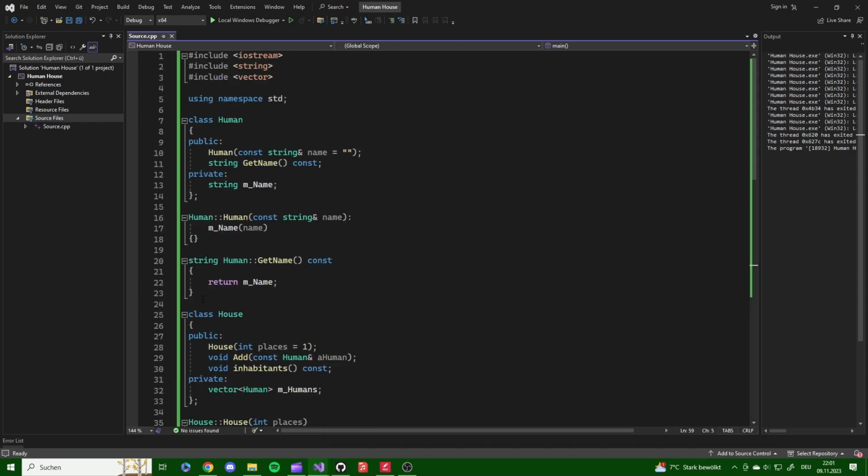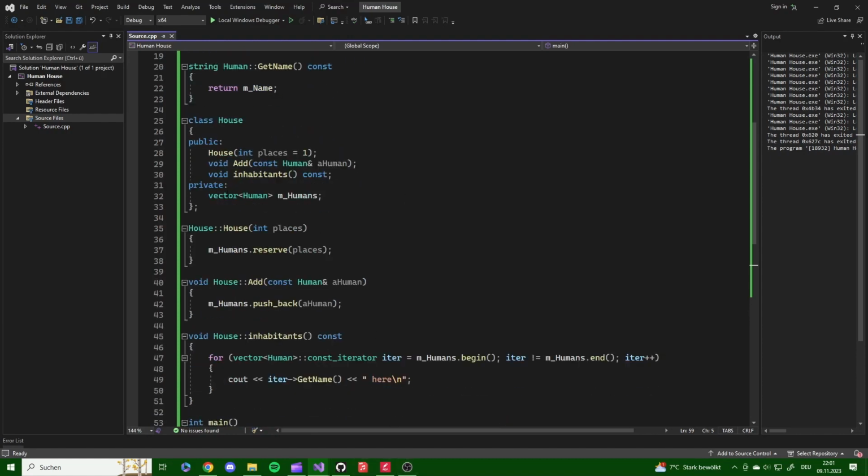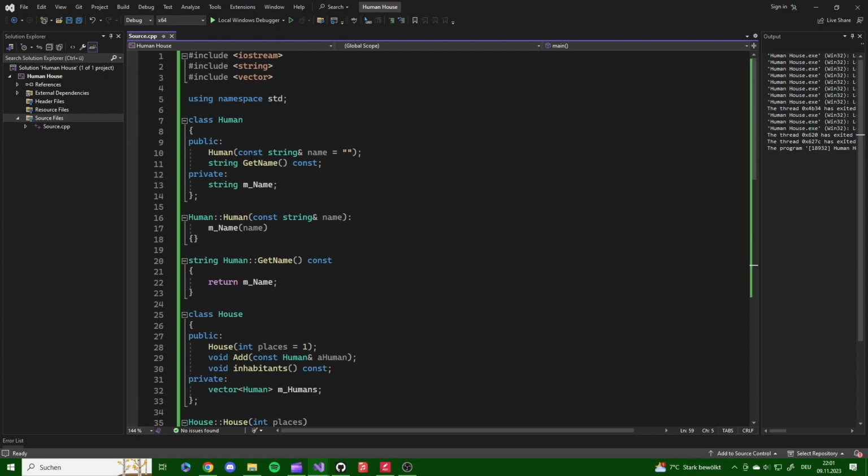And here, like I said, we have two classes. The bottom one with the vector, we called it house, and the upper one with human, because we want to put the humans in the house. That's because we named it that way. And here in the human class, this is only here basically to get the name when we want the output of the name of the person, if it's in the vector or not.